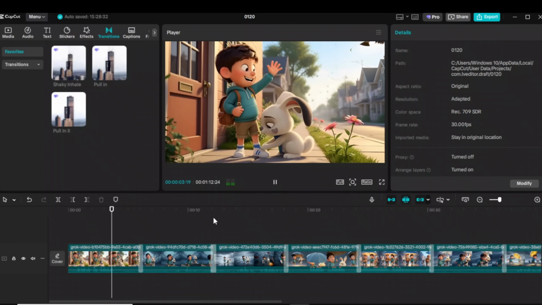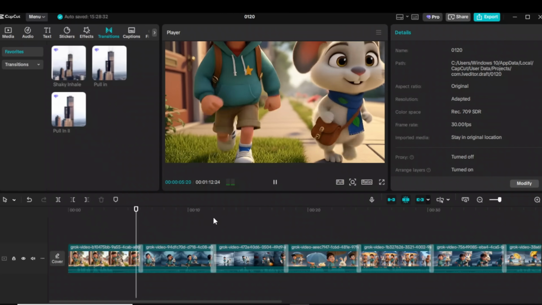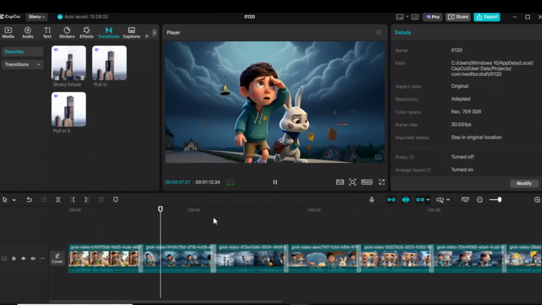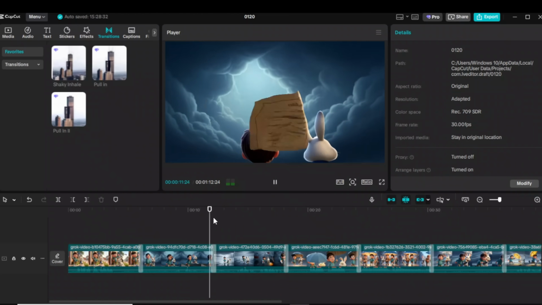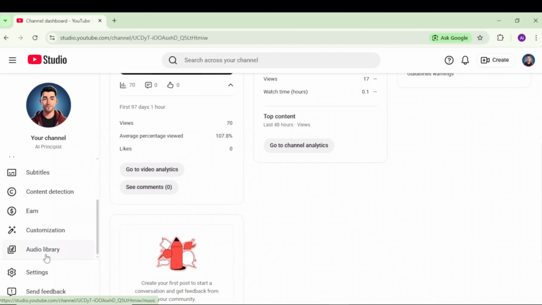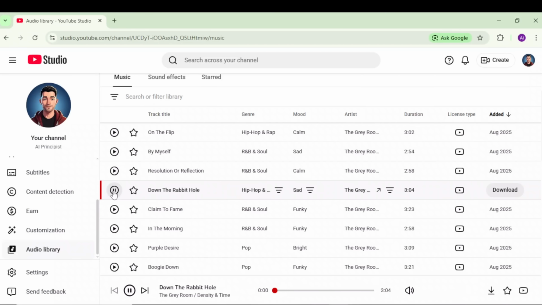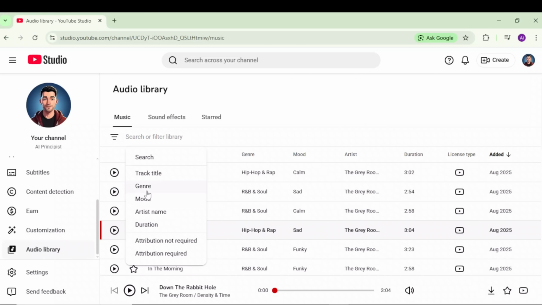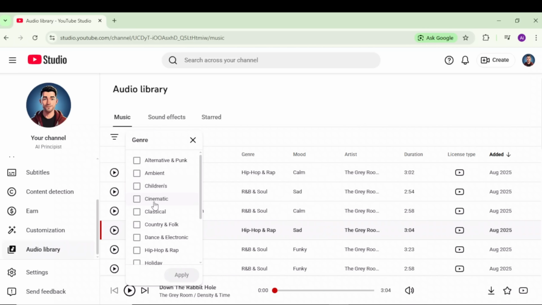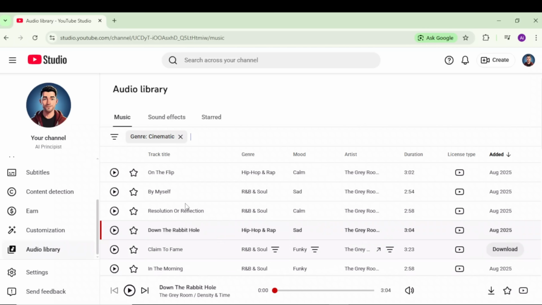Now let's upgrade the audio, because sound is what makes the video feel alive. You don't need paid music for this. You can use free background music from the YouTube audio library. Open YouTube Studio, go to the Audio Library tab on the left, and you'll see a huge list of copyright-safe tracks. Use the filters to choose a mood or genre that matches your animation, something like cinematic, happy, or adventure.